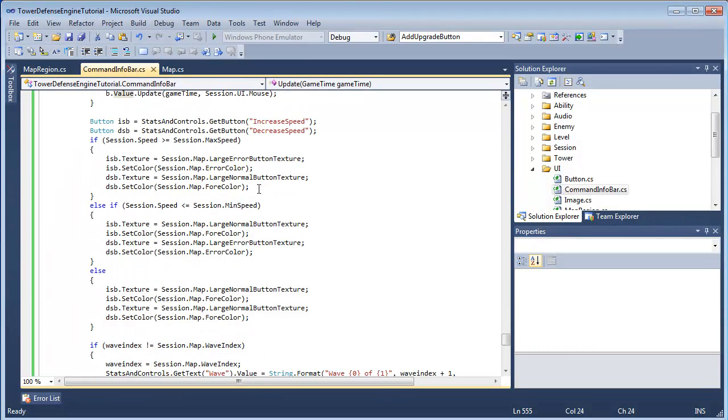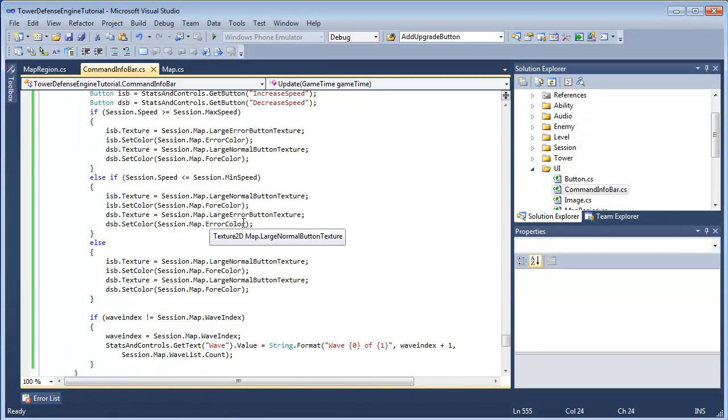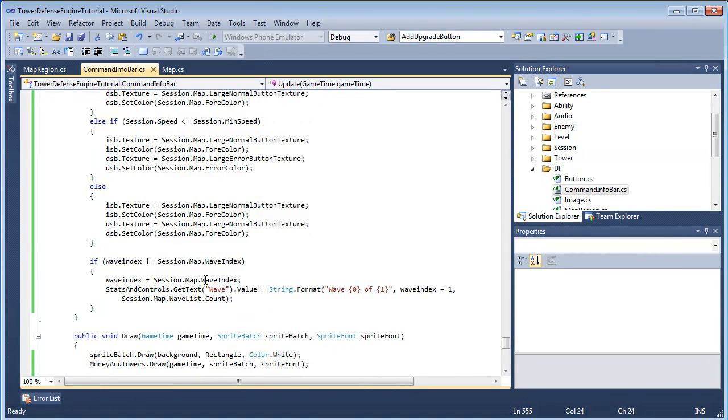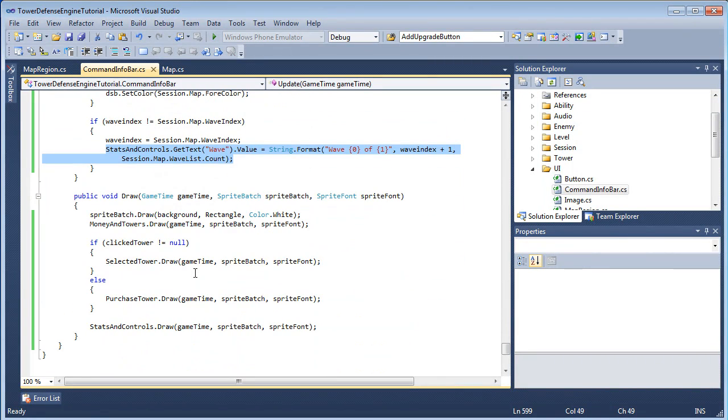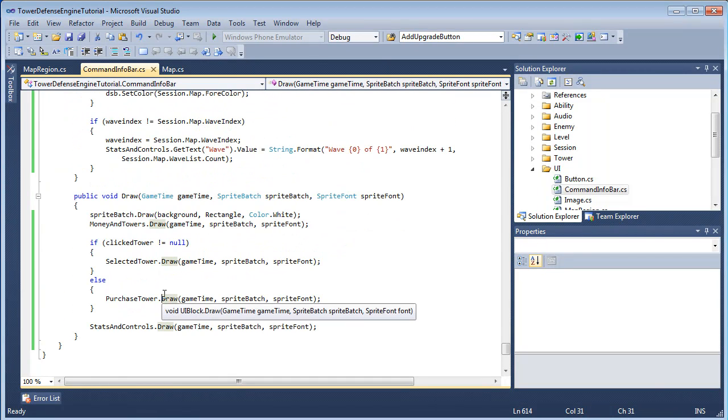Increase speed and decrease speed, we need to make sure that the speed is appropriate within range. If it's not, we need to set up the error state and deactivate the buttons that way. If wave index is not equal to the wave of the map, we need to set it to the current wave index, and we need to change the stats and controls wave to list it the appropriate number. And then draw, we just call the UI blocks draw method. And that's it for this class.